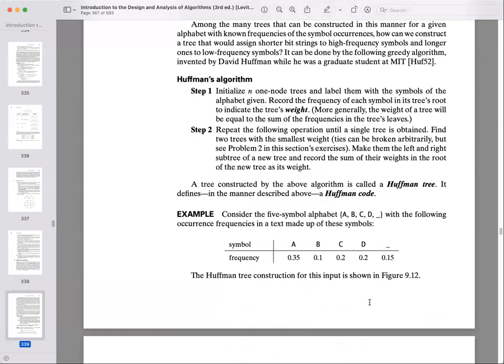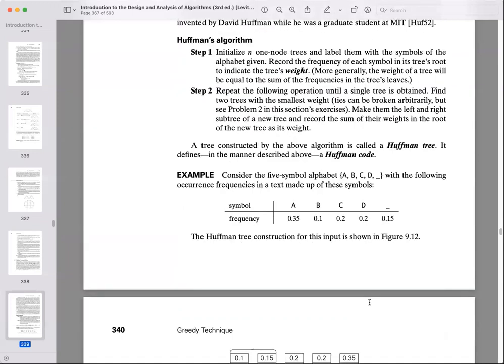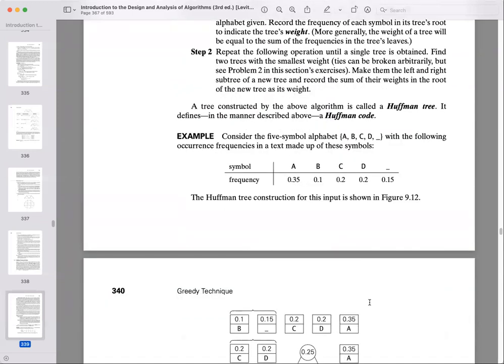Again, we have a limited alphabet. We have capital A, capital B, capital C, capital D, and the underscore. And again, we know what the frequencies are. We know that A happens 35% of the time, B 10%, C 2%. That is not correct. C is 20%, D is 20%, and the dash is at 15%.